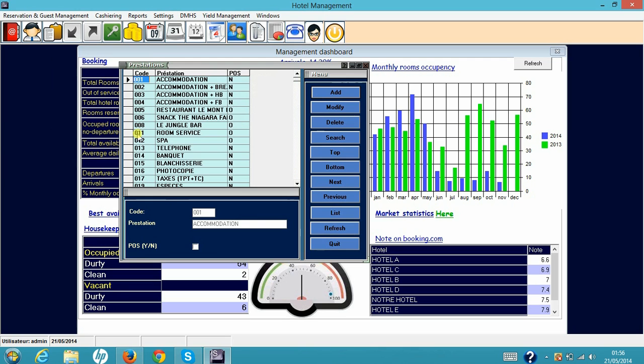This is the prestation you are selling in the hotel, and we give the code of each prestation. You have only the accommodation. You have the accommodation plus breakfast. You have the accommodation with half board, the accommodation with full board, and you have here all your points of sale. You put them here to know what is the turnover of each point of sale. So you can add and modify, the same thing.